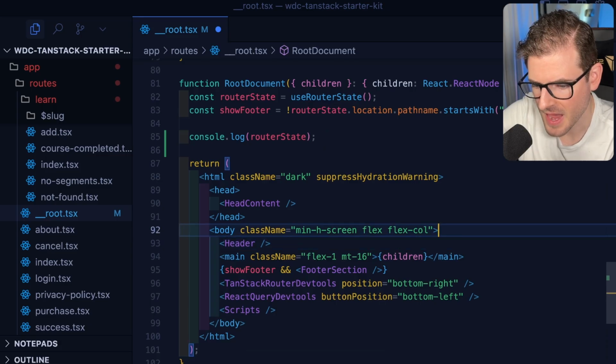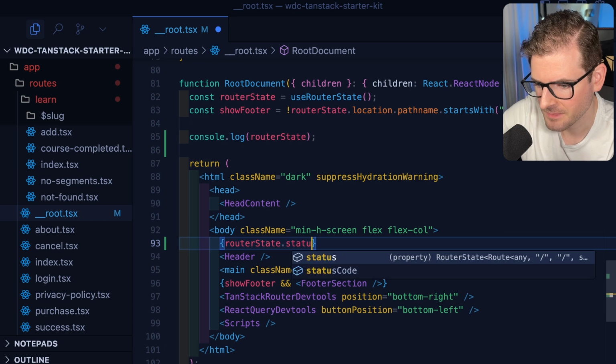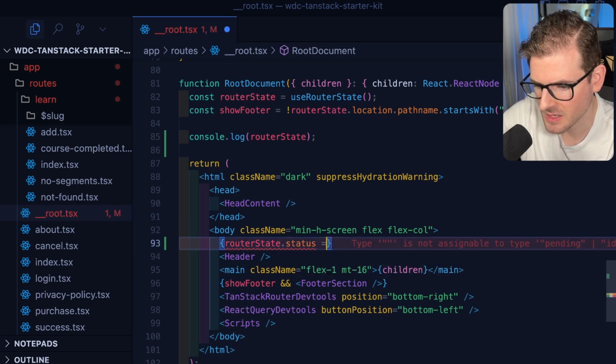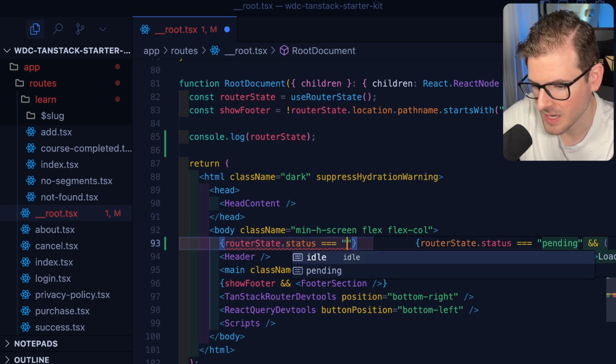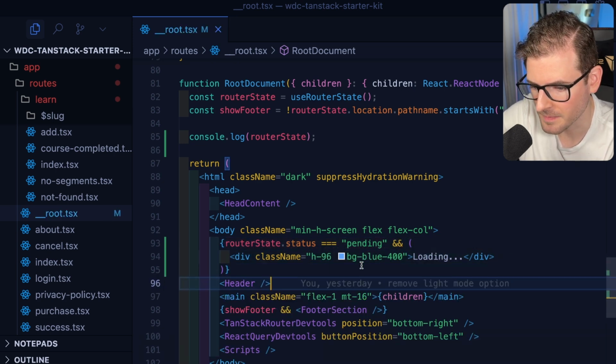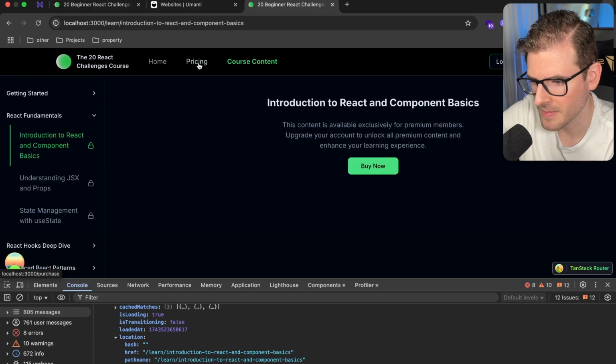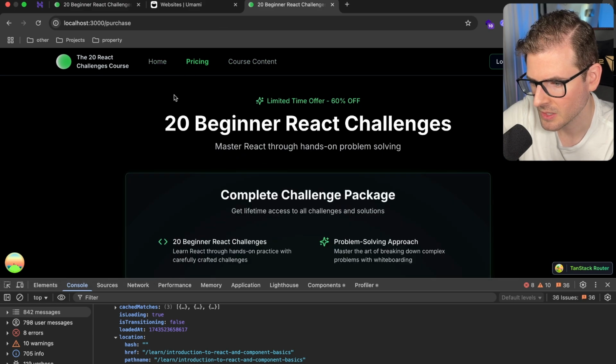So I'm going to do something really hacky just to demonstrate what this is doing. I'm going to say routerState.status, and we can check to see if it is pending or if it's idle. I'm going to go ahead and just do pending. And if it is pending, I'm going to show a loader. So let's do that. And when the page first loads, you will see that blue bar pop up as we're navigating through different pages, which is pretty nice.